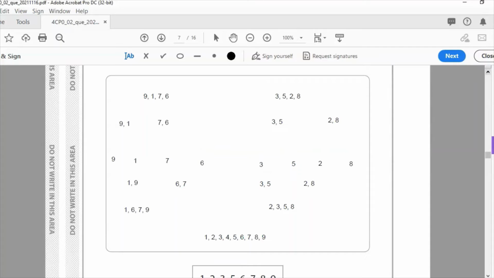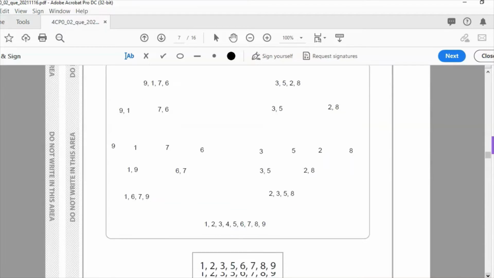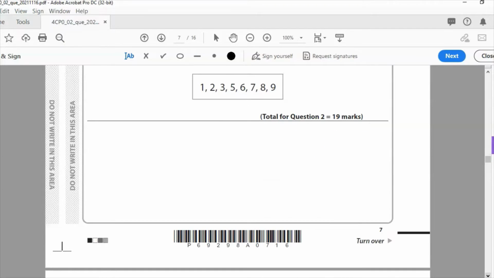Just make sure it's really obvious in here. Obviously, as I'm typing this, you'll be writing it. Make sure it's obvious that you split that into 4s and then 2s and then single digits, and then you've merged them back into 2s, then 4s, then 8. Just make sure it's really, really obvious to the examiner that you've done that. And that will be the 5 marks. And that completes question 2 for a total of 19 marks.